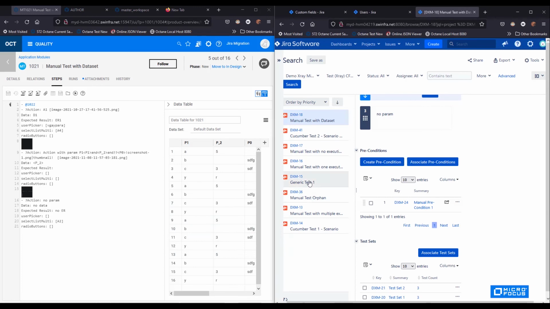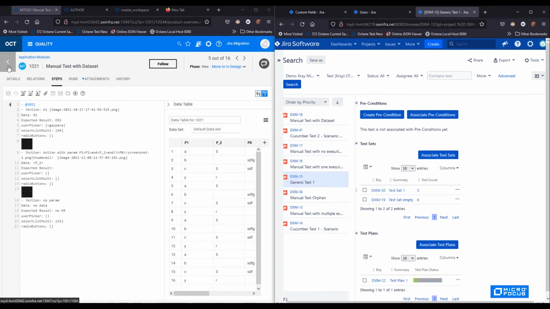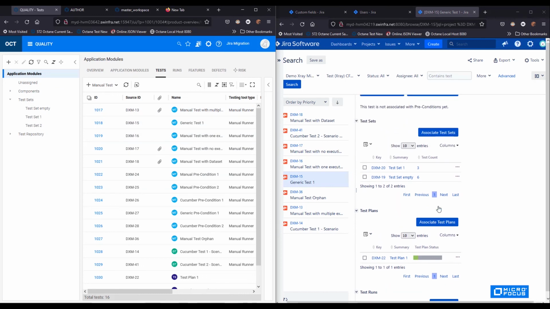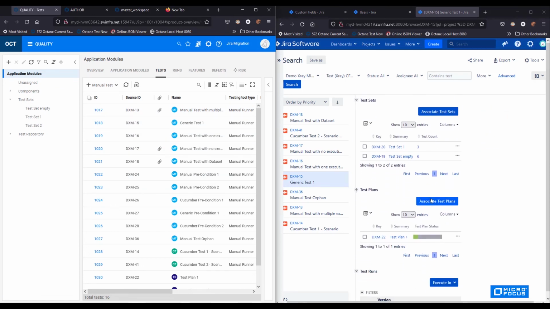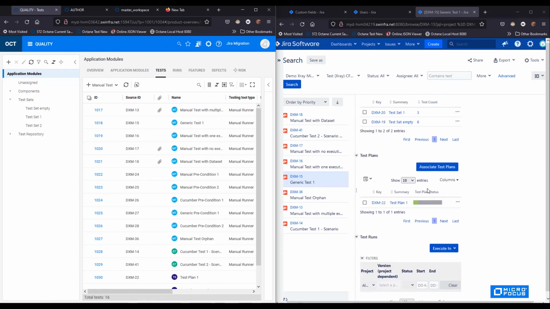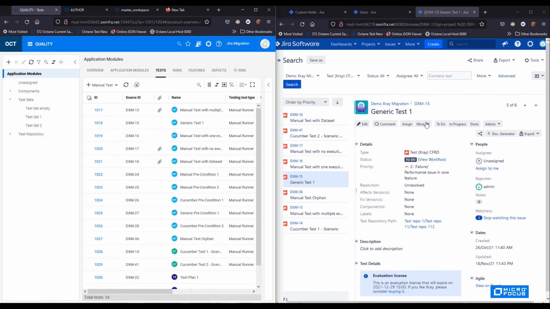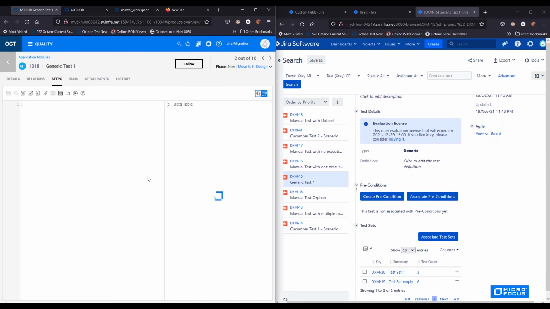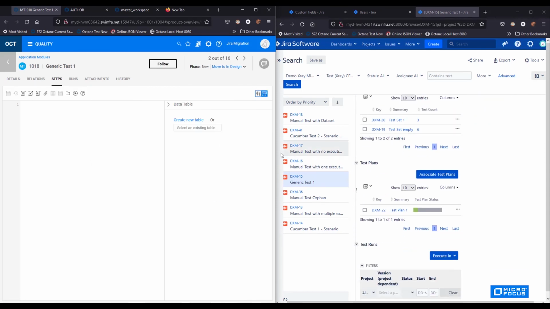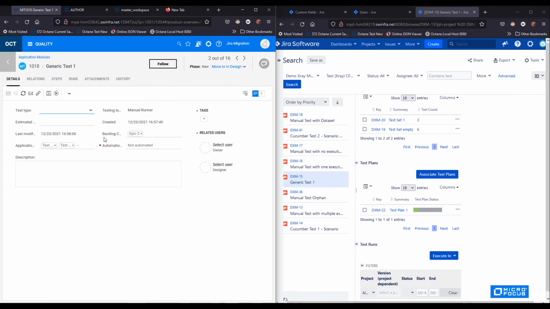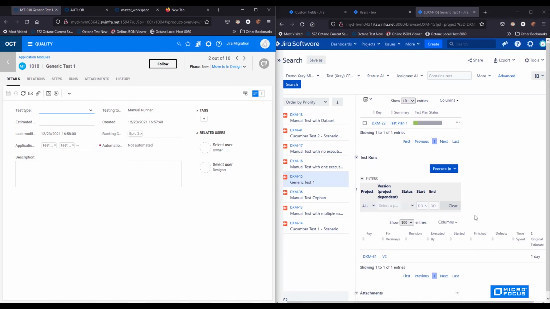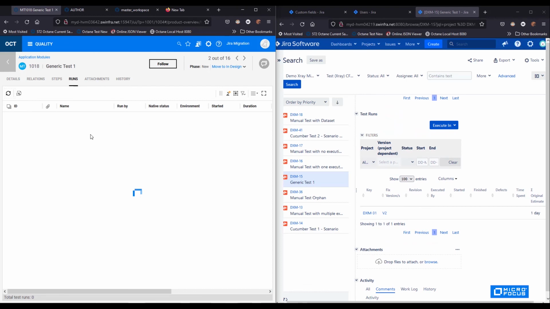Let's have a look at the generic test. We've got a generic test here too. So generic tests are migrated over as manual tests as well. So this is our generic test from Jira, and its ID is DXM15. And yeah, it's pretty straightforward. It's associated to a test plan and an application module. It has some test runs. It's a generic test run, and it's in progress.